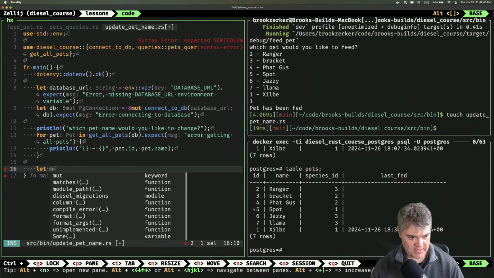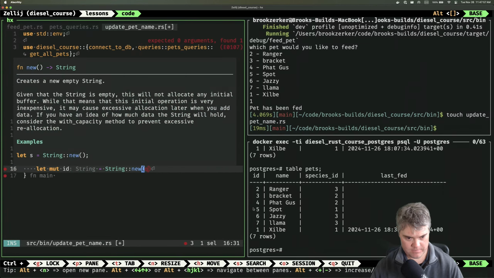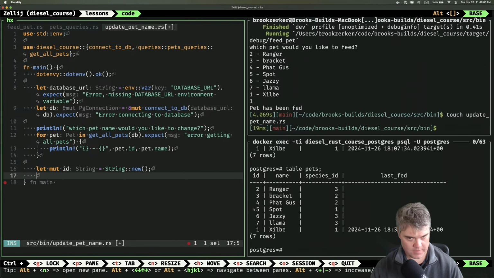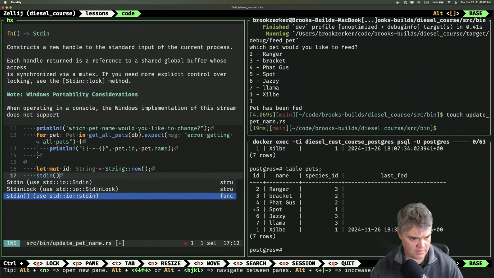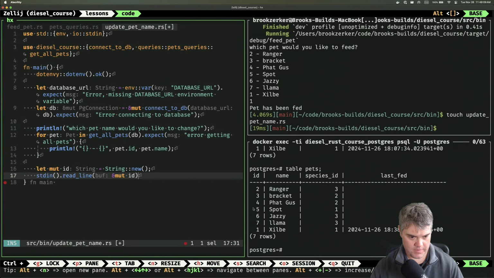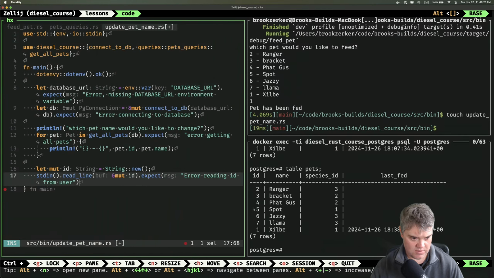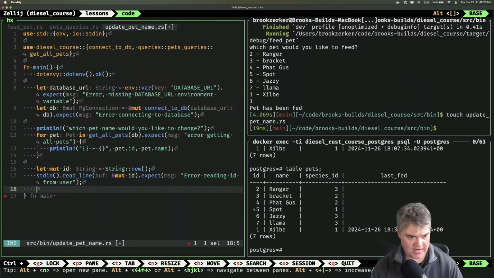Okay, so then we get the pet, so that mute. This is going to be the ID. So that is string new. Standard in, read line, error reading ID from user, but that's not necessarily where it can go bad. This is where it can go bad.